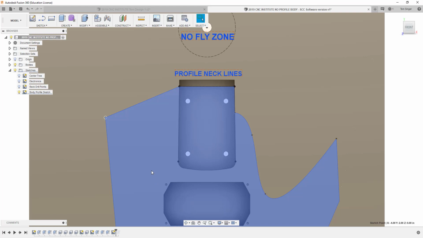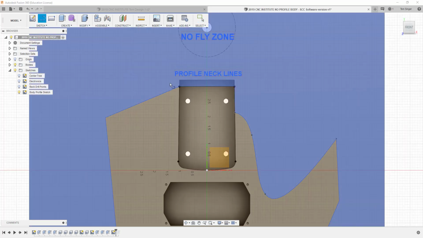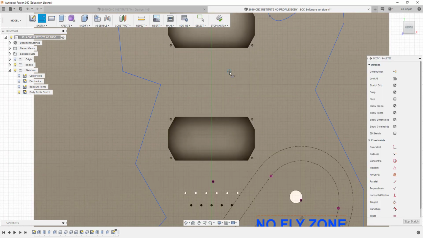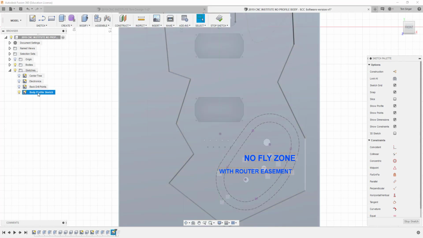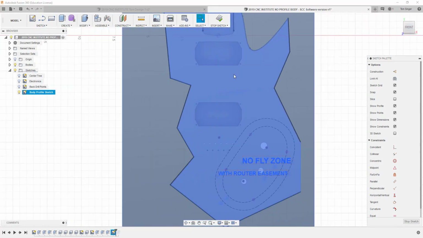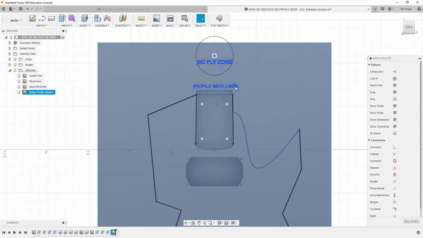But as part of this profile, I'm going to need to create a couple of extra lines. And the reason why we want to make sure that we have these lines is these are going to be used as relief cuts in our profiling process. So I want to make sure that I edit my profile sketch. So I double click on it. Let me go ahead and set this up.